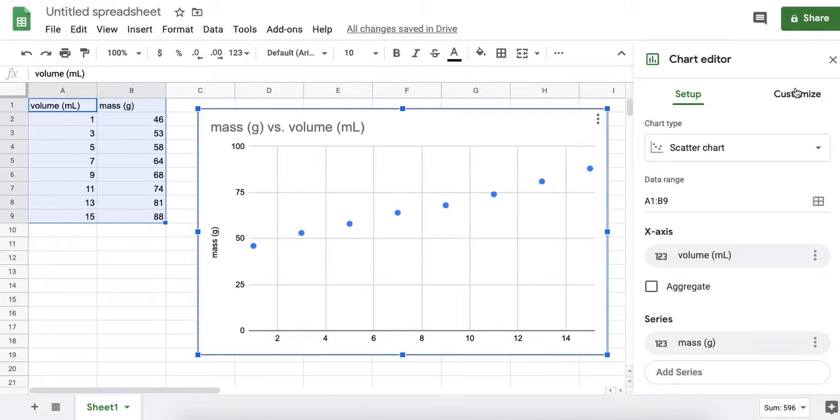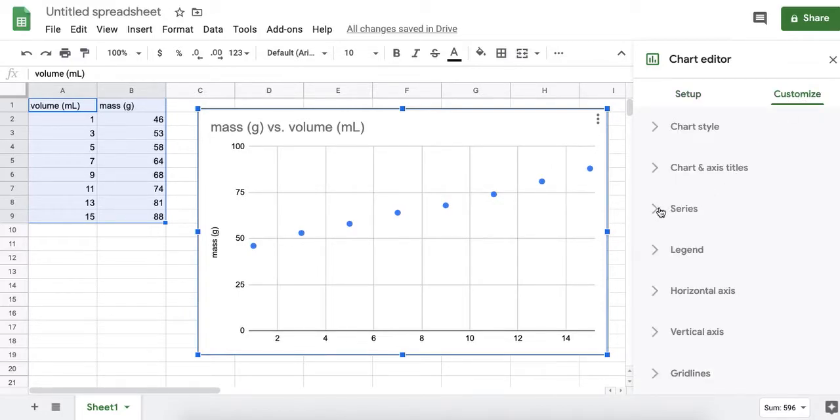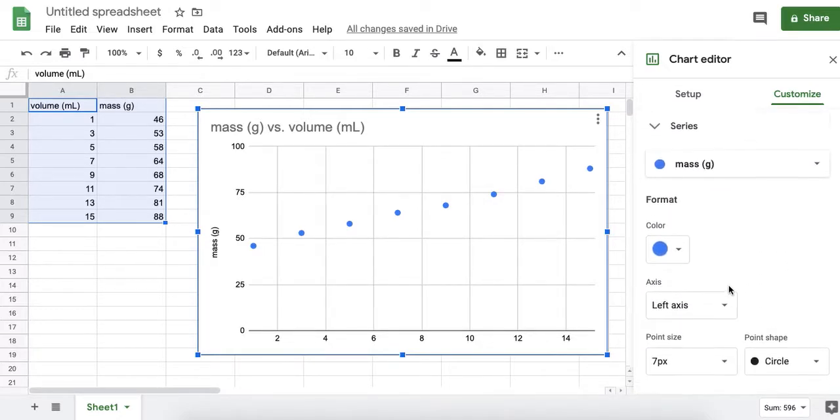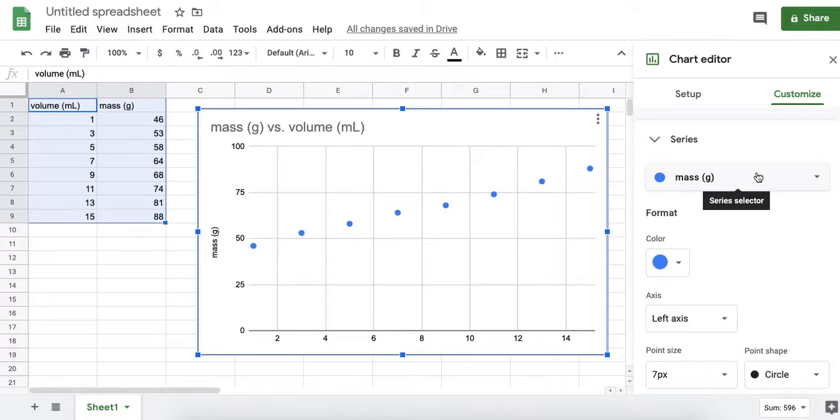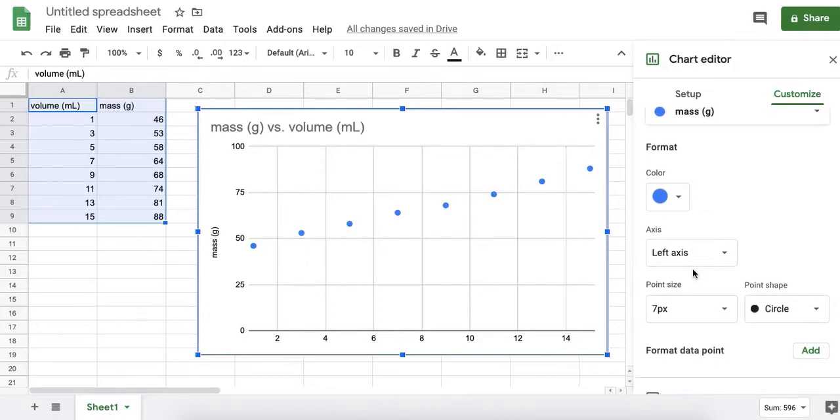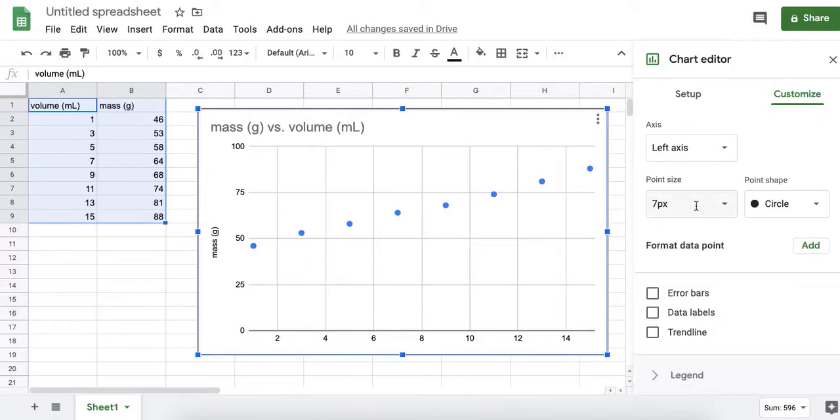So how you do that is you go to Customize, and then under Series, you have a bunch of options here. The first thing is you want to pick which series you're going to analyze. We only have one series, but if you had multiple series, you could pick each one and do regression on it. You can change the color, you can change where the axis is for that series, you can change the point size and things like that. But where you do regression analysis is below all that.